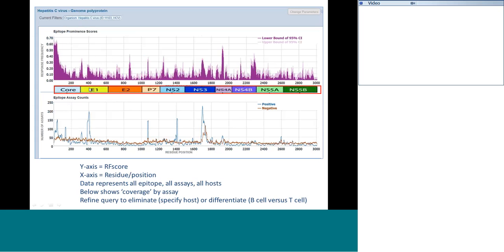What I did was I overlaid the HCV polyprotein, so you can see what I mean. Residue 1 is the core protein, E1 envelope, and so on and so forth, all the way through to NS5, which is at the C terminus. So you get the idea, that's what we mean. The response frequency of epitopes mapped to the entire proteome.